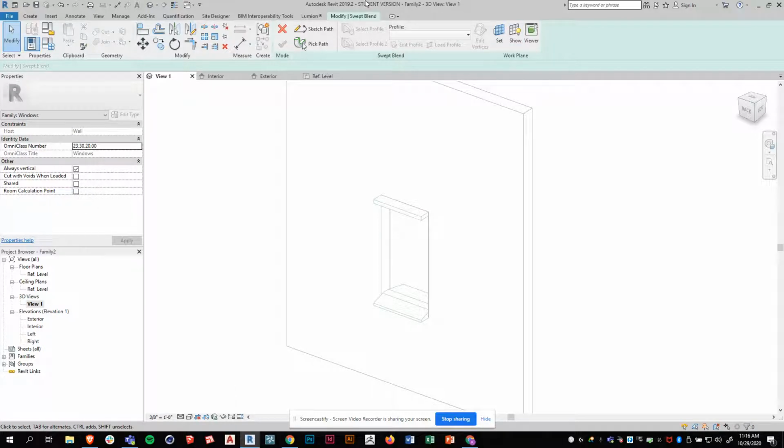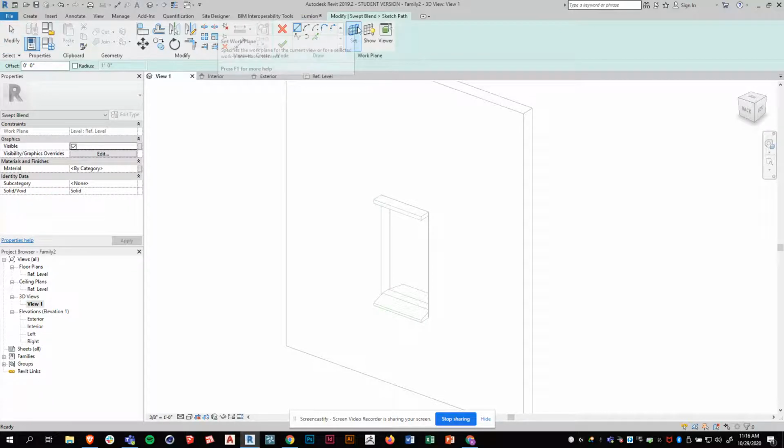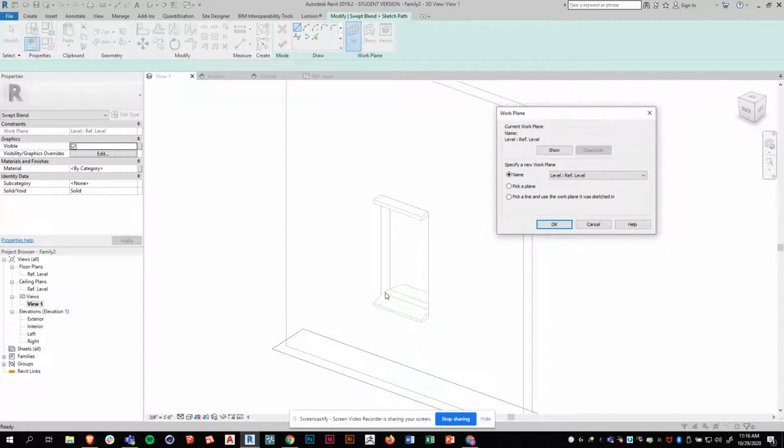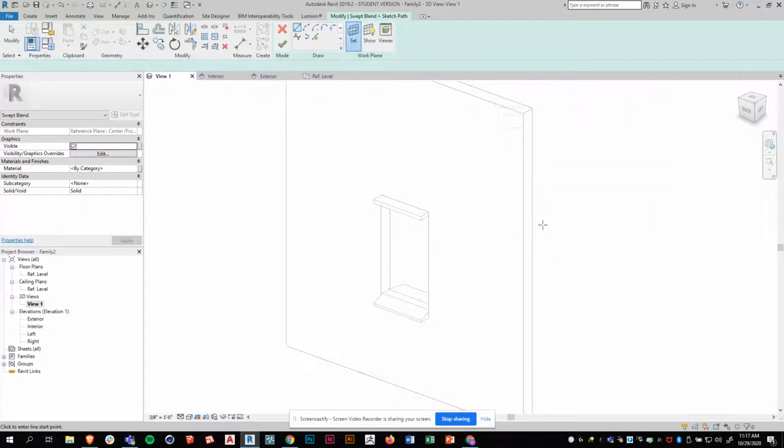Now, right up here are my settings. So the first thing that this tool wants you to do is sketch the path. So first thing I'm going to do is click sketch path, and then I'm going to set the work plane to center front back, because I want to see if I can move this. Draw a line from here up to there, and it'll be right in the middle of the wall, the center front back reference plane. So let me set that and hit OK.